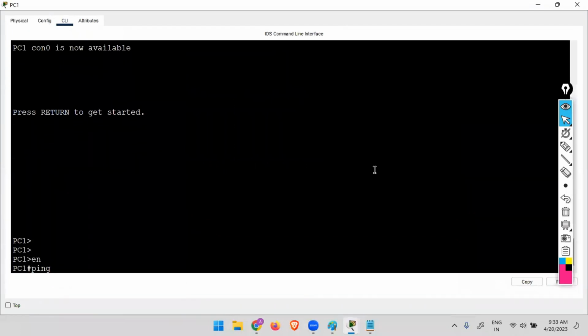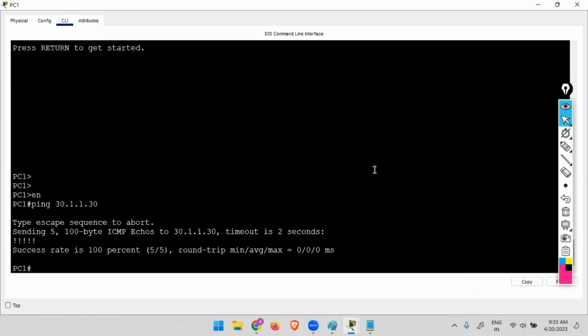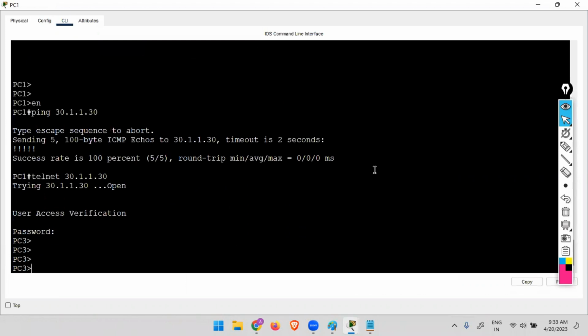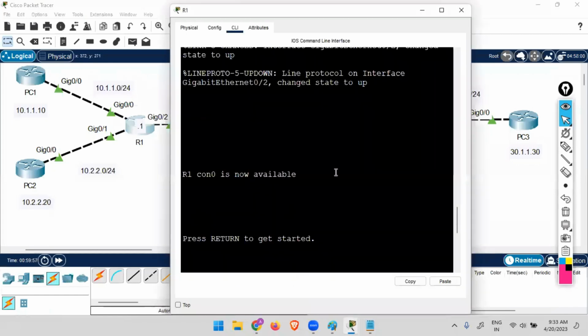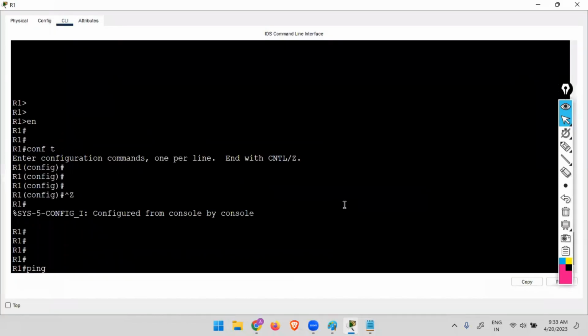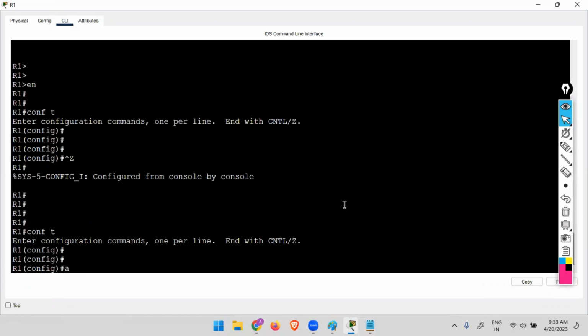Ping 30.1.1.30, able to ping and also able to take telnet to 30.1.1.30. You can see. Okay. Now we'll create the ACL. Configuration terminal. So I'll say access-list, number is, let's say, 100.